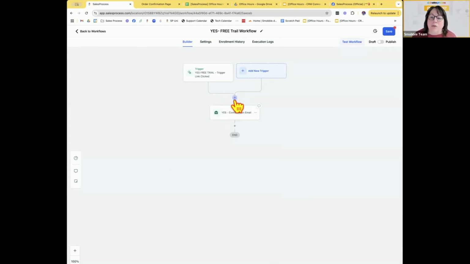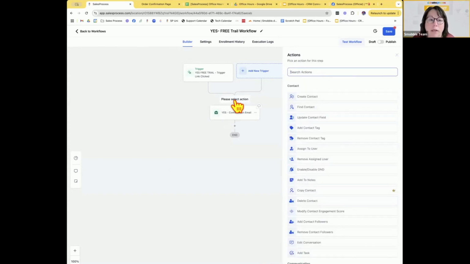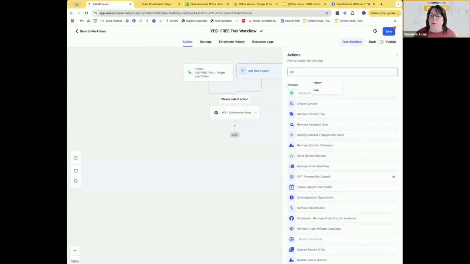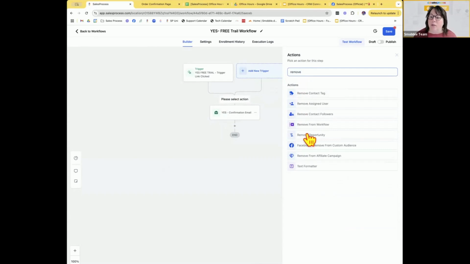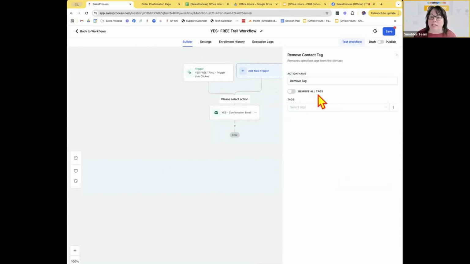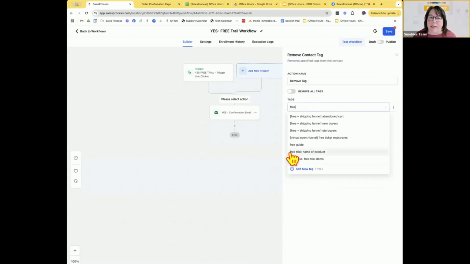Now, you may at this time want to remove their free trial tag because they are making a decision to go forward with their purchase. So here we could type in remove, and we're going to remove their contact tag. So we're going to remove a tag, and it's the free trial tag, right? It was this one that we added in our purchase workflow. So we're going to remove the free trial tag.